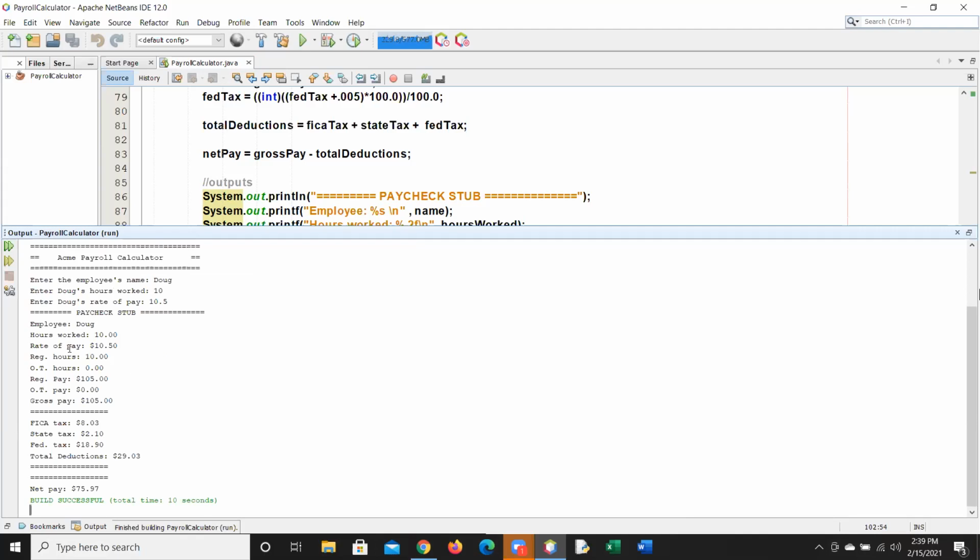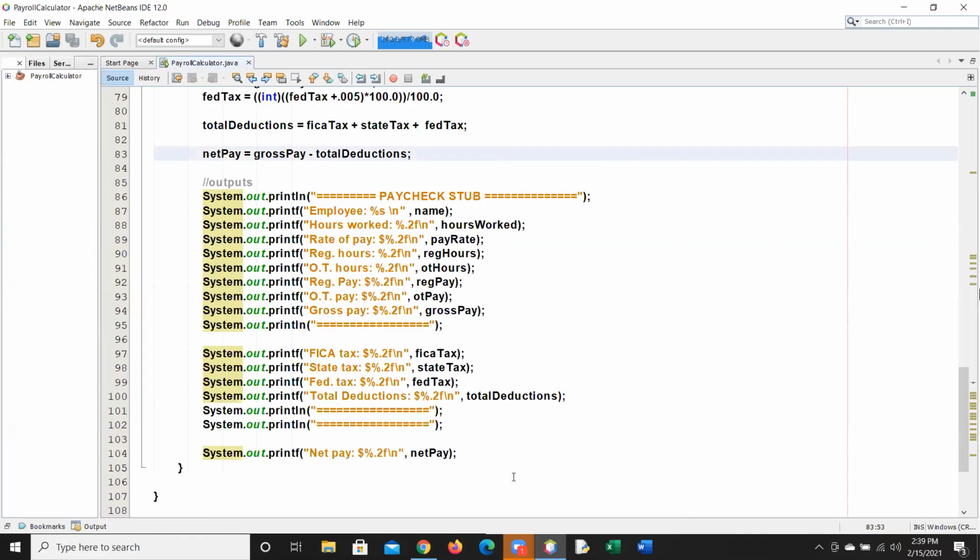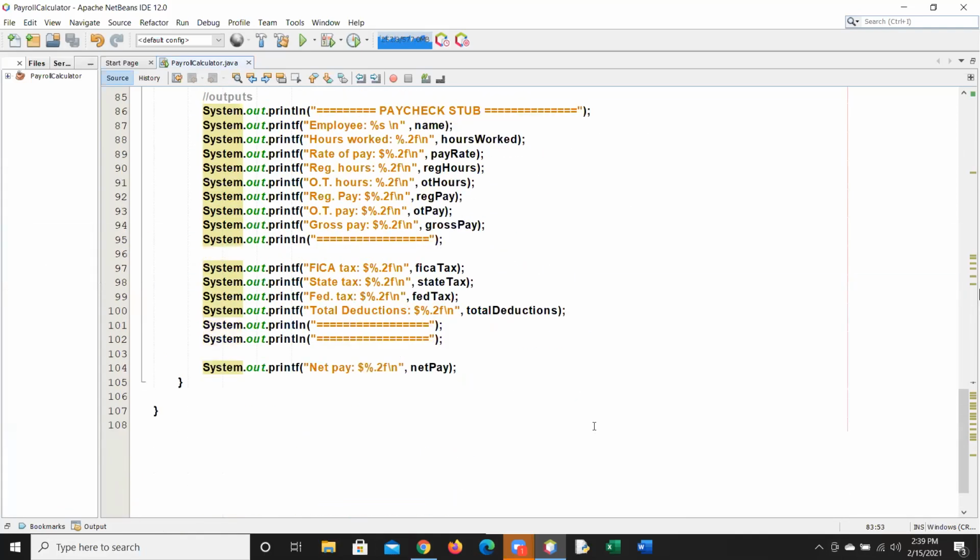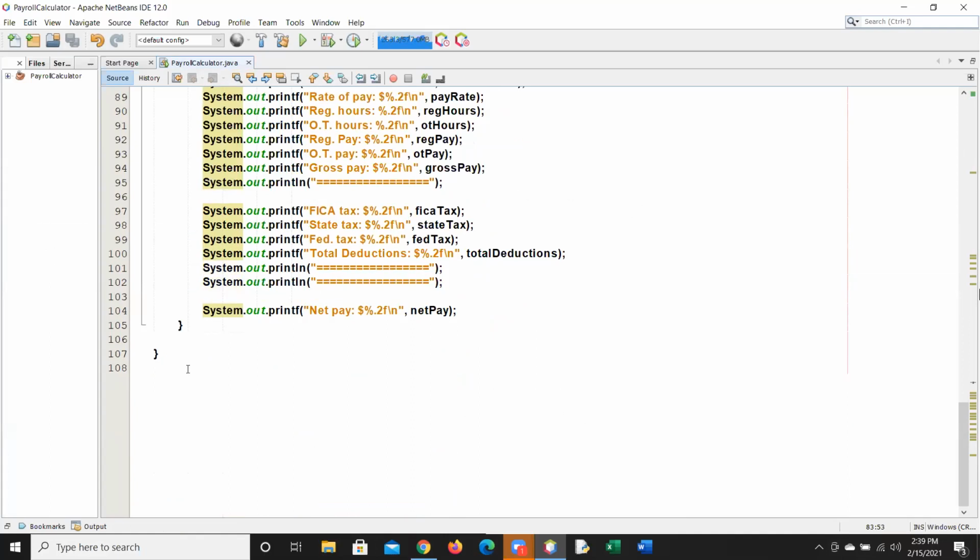So here you can see, here's our hours. Here's our pay rate. Regular hours 10, overtime 0. Gives us $105. No overtime pay, gross pay there. There's our taxes calculated, and there's our net. So that seems to work too. So I think that's a pretty good program at this point.